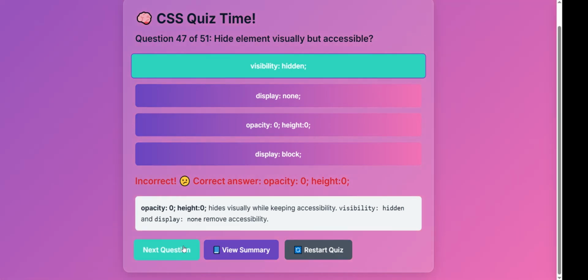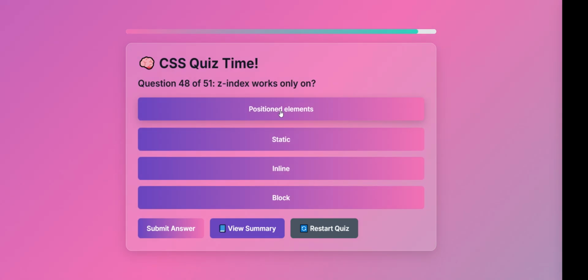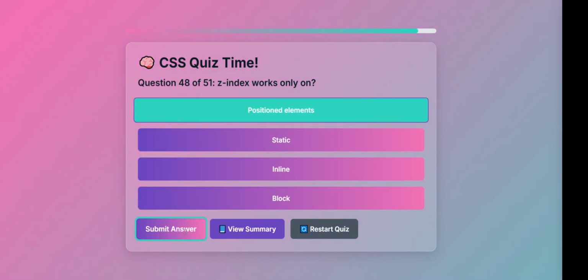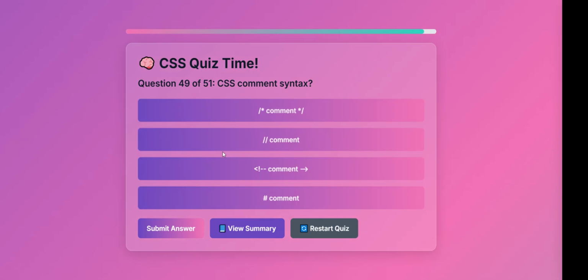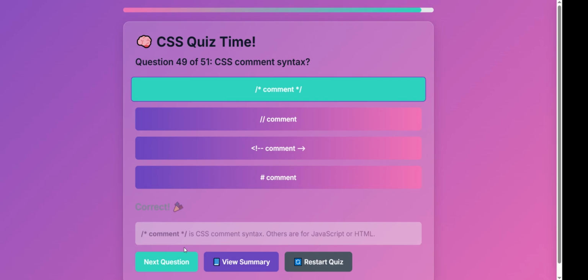You can see my results: 49 out of 51, 96.08%. CSS wizard, style wizard, CSS master, style wizard. It writes a small note for you. Then you can restart the quiz as well and stuff like that. You can see your notes. You can restart the quiz and do the same thing, all those stuff like that.